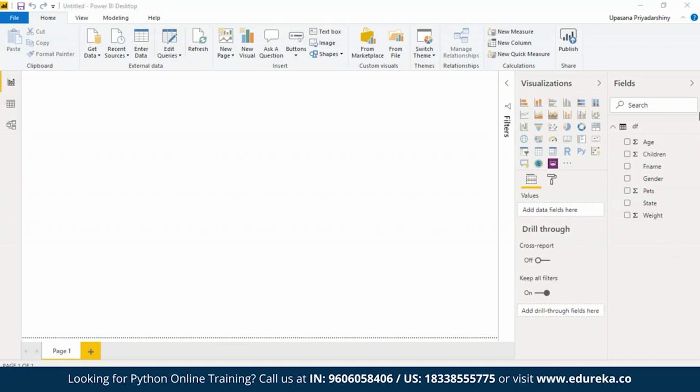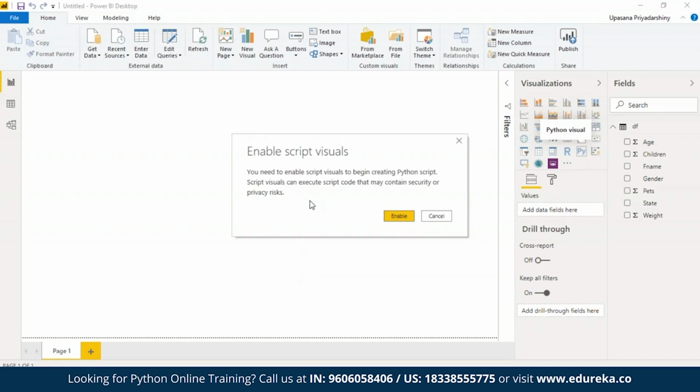To begin with, let's select the Python visual, which is right here in the visualization pane, the PY icon. This will lead to a prompt named Enable Script Visuals. This is a dialog box that is going to appear the first time you use it in every Power BI session. So here we're going to click Enable.